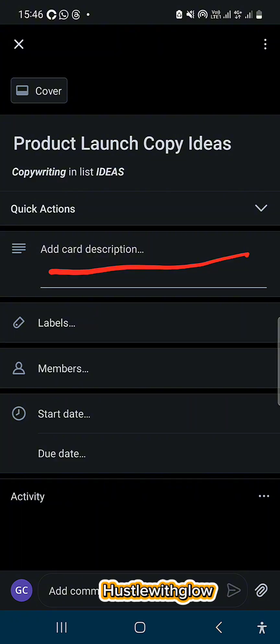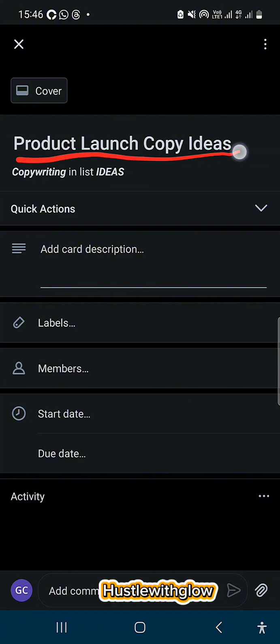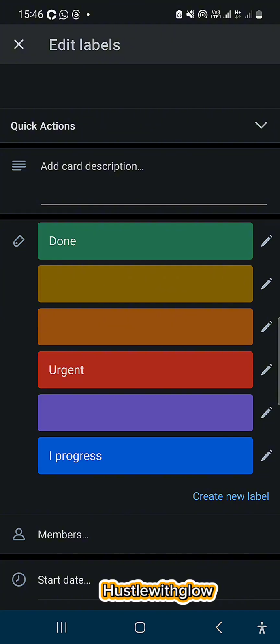And here, this is the label. The second one is the label. Just like I labeled red for urgent, I labeled green for done, and I labeled blue for in progress. Probably you're still on this product launch work, it is in progress, right? So what you want to do is go to label, you click on label, and you click on in progress. Oh, I wrote I progress. Okay, you click on in progress.